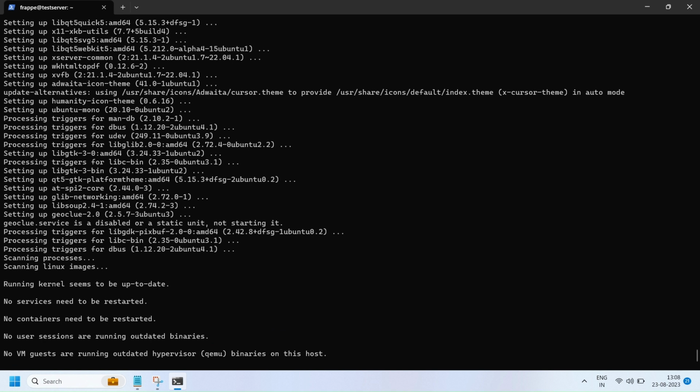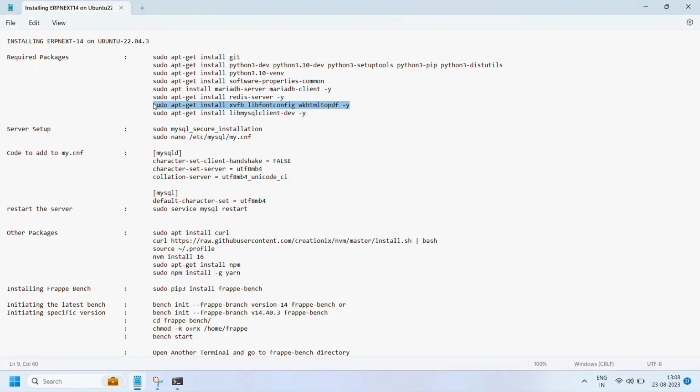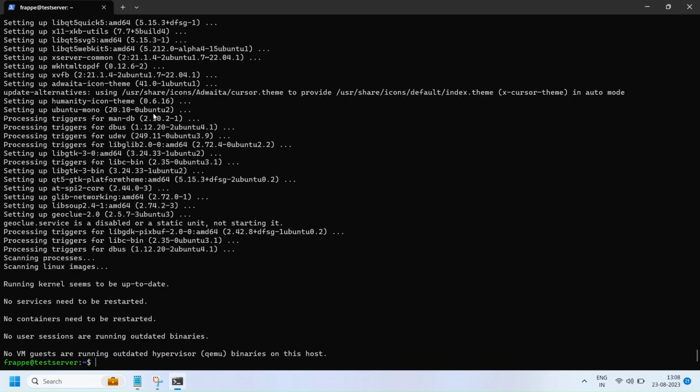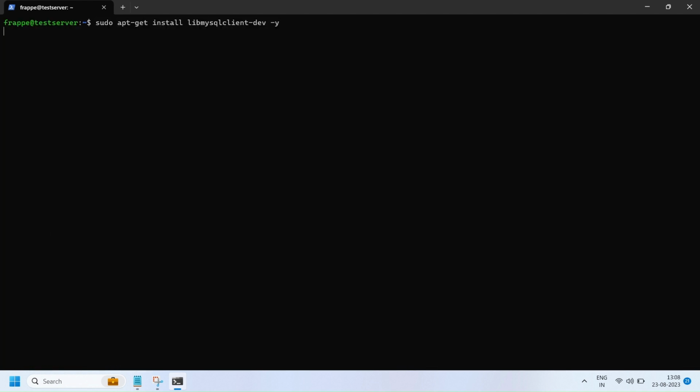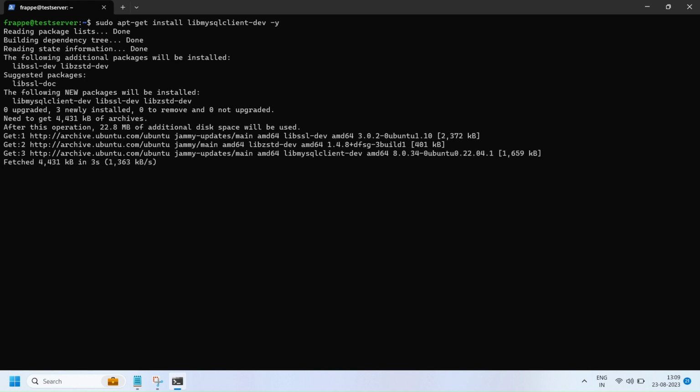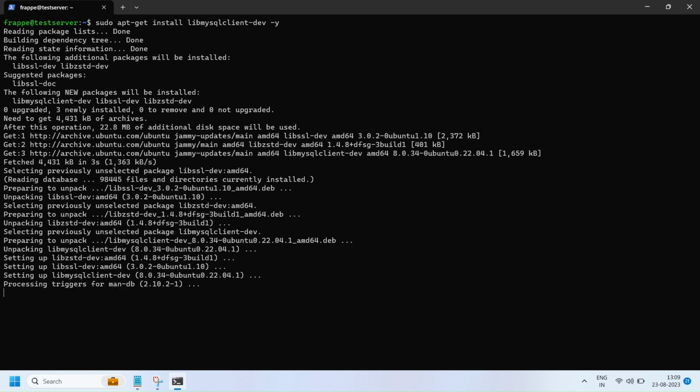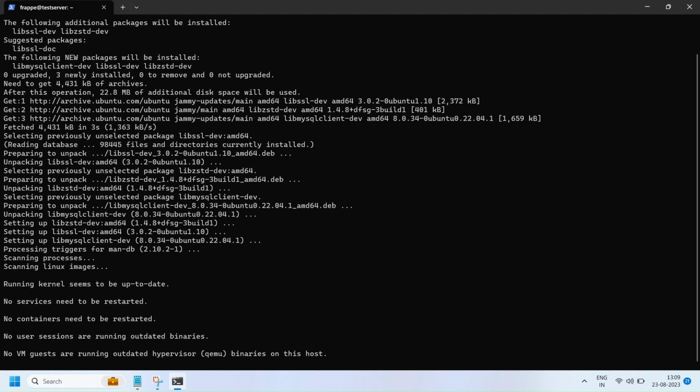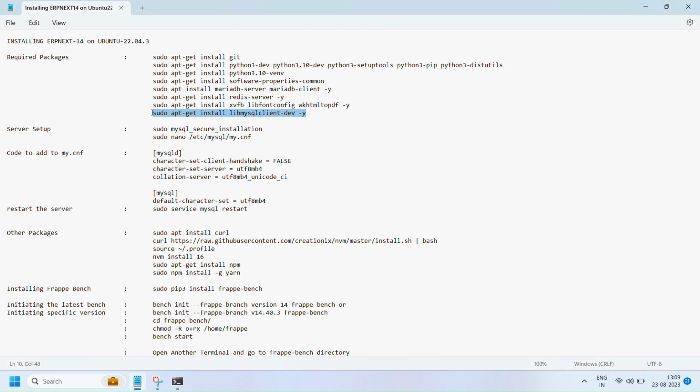Now our PDF converting tool has been installed. Now we shall install the MySQL client on the server. After installing MySQL, we need to secure the installation of MySQL. Let's see how we secure the installation.